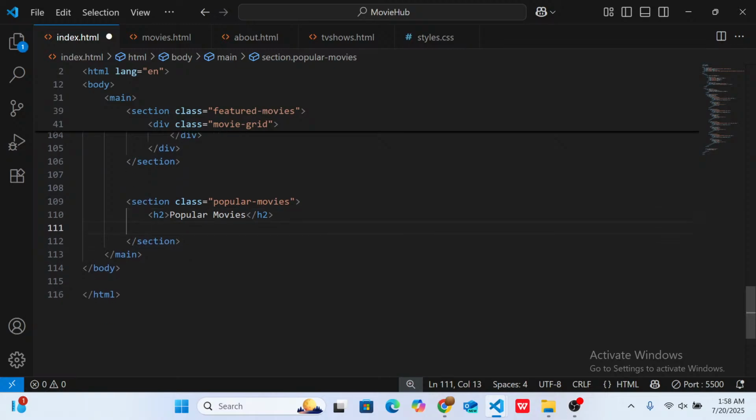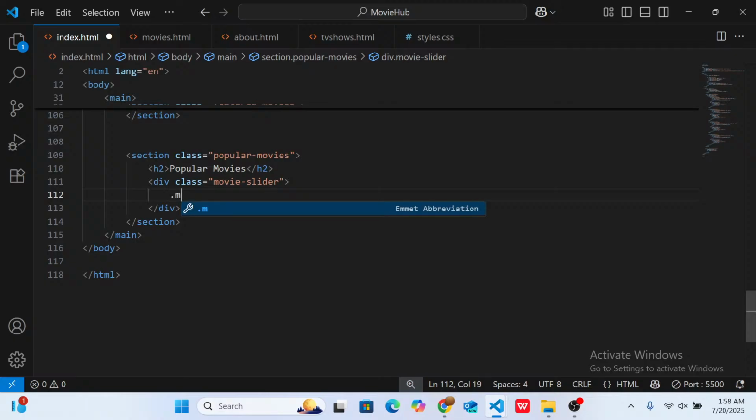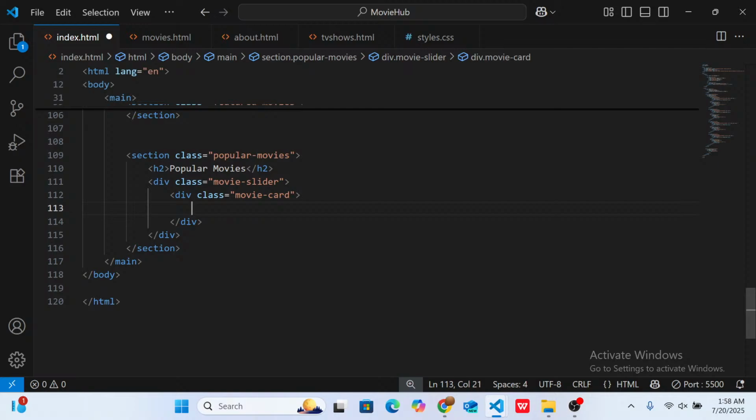Then after the title, I'll be wrapping all the content inside the movie slider. Let's just use a class of movie slider for the content. Then each card will be inside a movie card. Then inside the cards, I'll be having a div for the movie image, another div for the movie info.